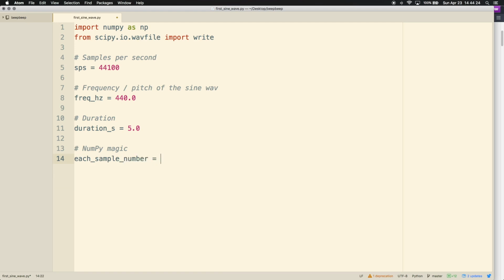So recall Python's range function that will give us a Python list of numbers that we specify. NumPy has a similar function that makes a NumPy array, and it's called numpy arange.